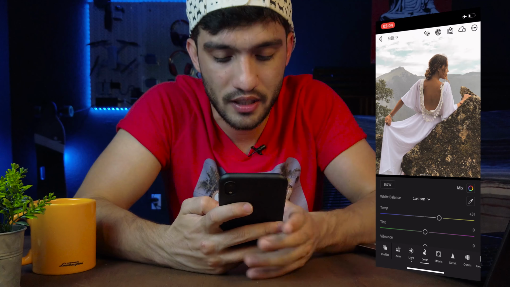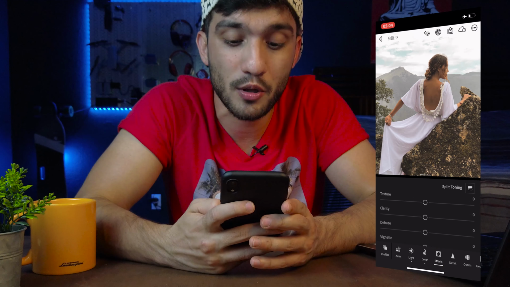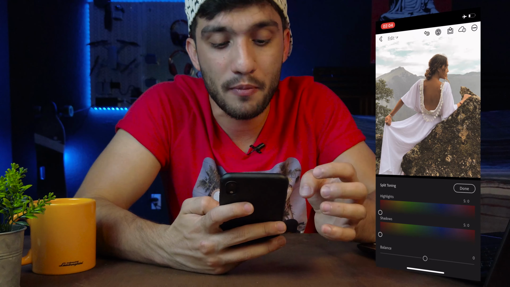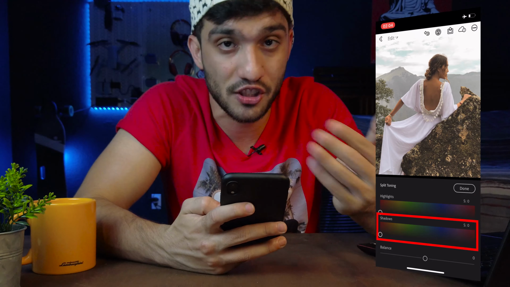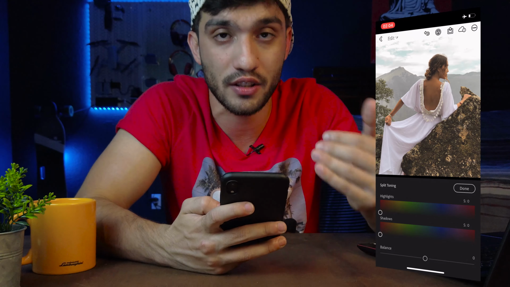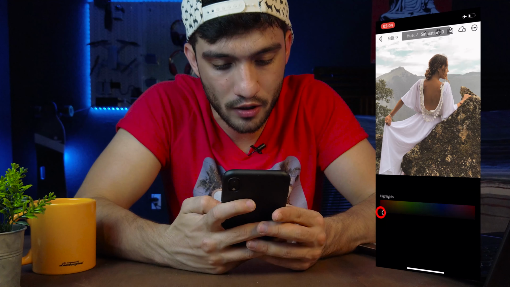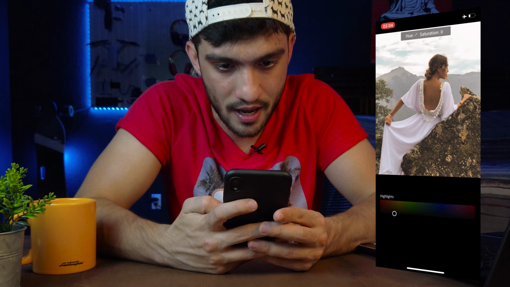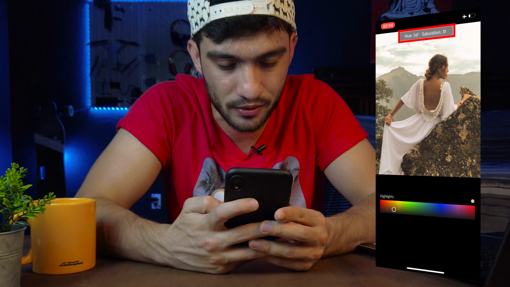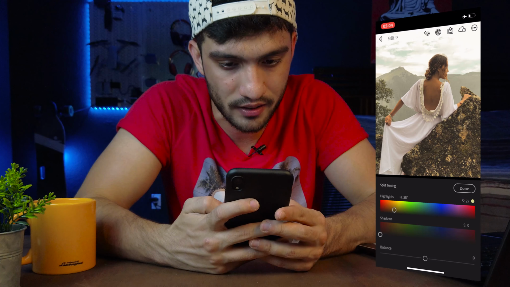I'm just going to move on to the effects, and in this part I'm going to click on split toning, and at the top we have the highlights and at the bottom we have the shadows. We will be changing both the highlights and the shadows, starting with the highlights. I'm gonna just drag this and put the hue to 50-ish over here and the saturation to 28. I would say just bring it down, and yeah, this looks good.